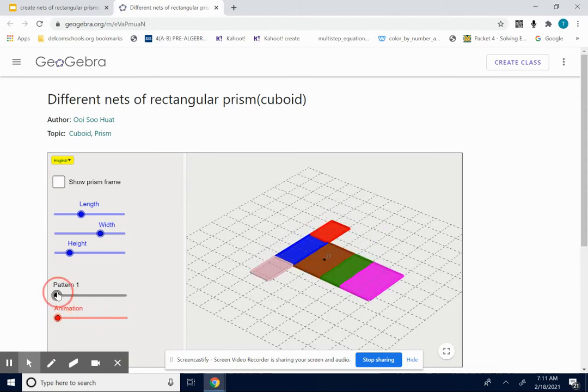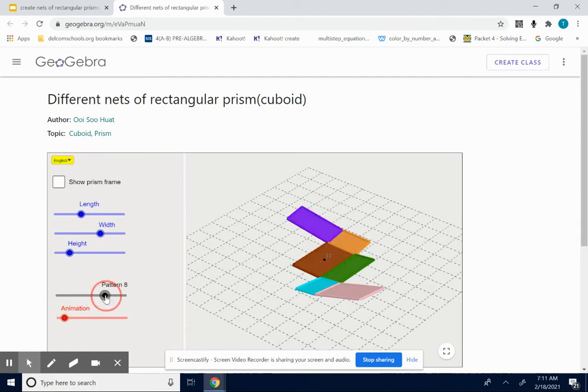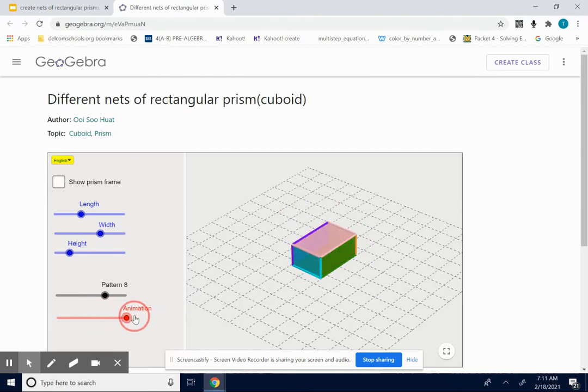If you take that pattern, scroll the pattern circle, you can get different nets that would form a box. So I just wanted you to play around with that to see all the different types of nets that would cover up a rectangular prism. Okay, spend some time with that.